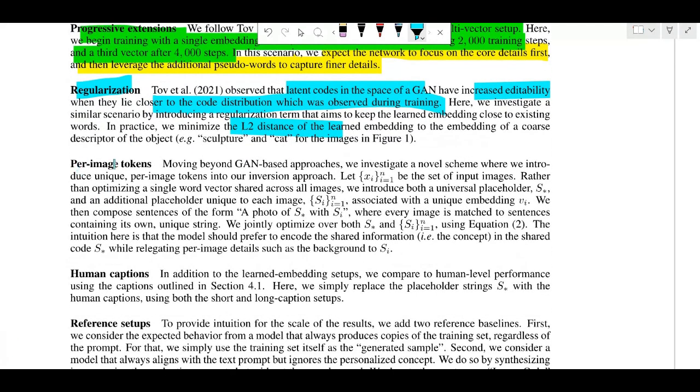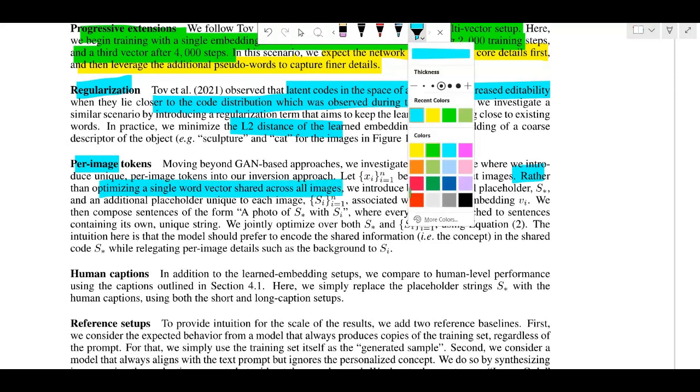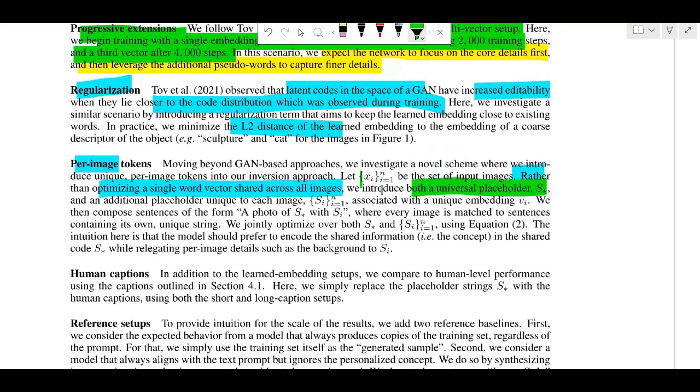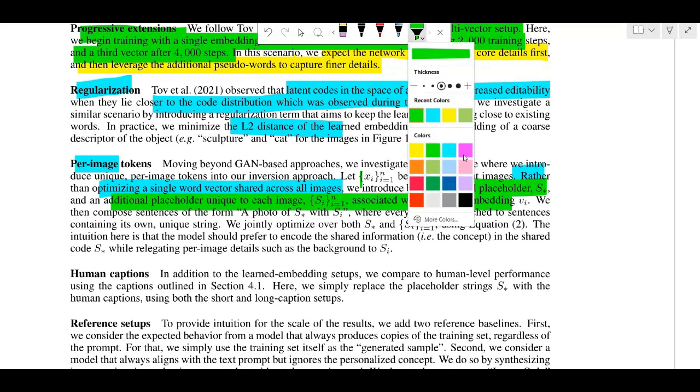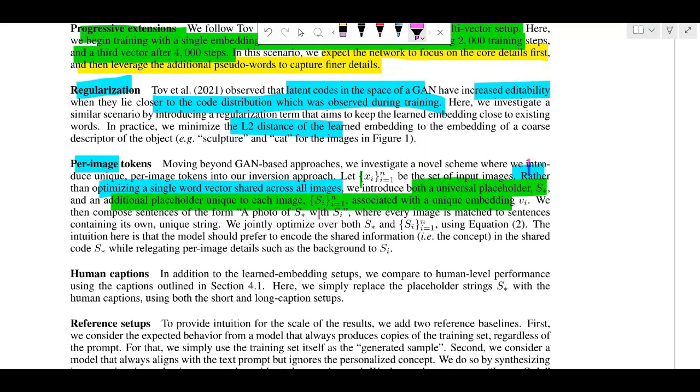Then they also have per image tokens, in which case rather than optimizing a single word vector across all images, they introduce two things. One is a universal placeholder, which is common for all the input images, and an additional placeholder unique to each image with its own unique embedding. So then you create the sentence in the form of a photo of S star with S_i, where each image is matched to sentences containing its own unique string. And then you jointly optimize with both S star and S_i.